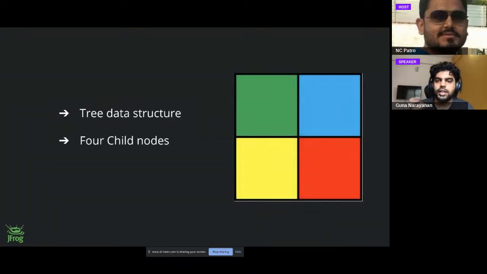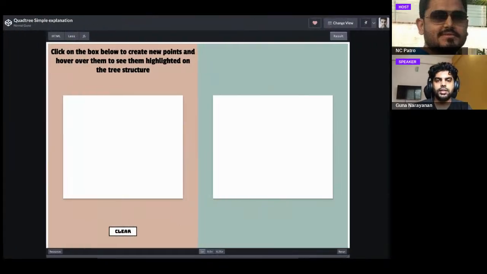So consider this square. The whole square is a parent, and if it is equally divided into 4 quarters, then each quarter is a child node. This is how you are going to segregate. This is how you are going to imagine the structure of a Quadtree. So 1 square divided into 4, and then each of those will be divided into 4. It goes on. That's how the Quadtree structure is done. So let me show you an example to understand Quadtree better.